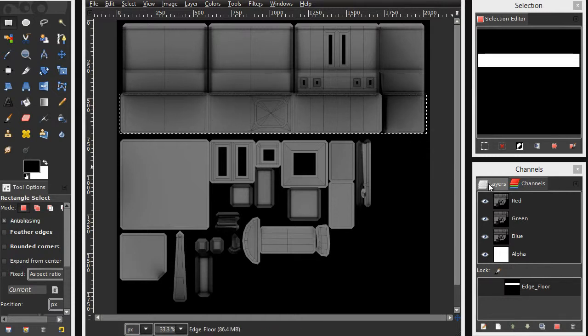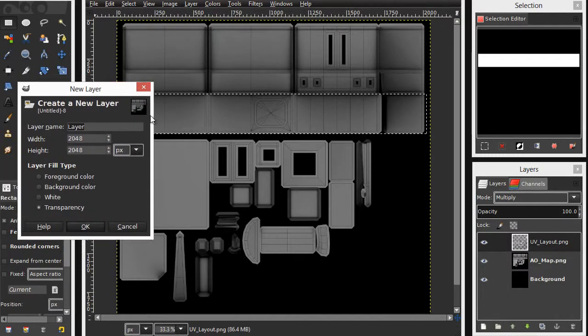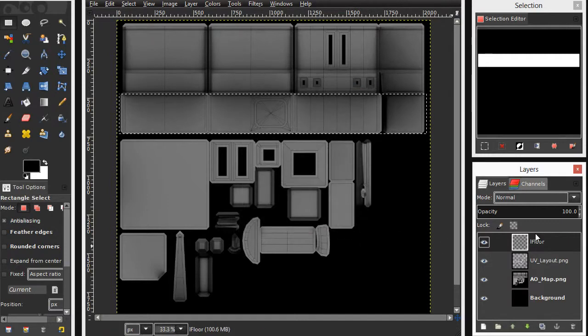So I've got the floor selected, and I'm going to create a new layer to house the pixels for the floor. So I'm going to move over here to create a new layer, and we get the new layer dialog. I'm going to leave that background to be transparency, and I'm going to name the layer L floor. I'm prefixing it with the letter L to indicate that it's a layer, and choose OK. So we get layer floor.